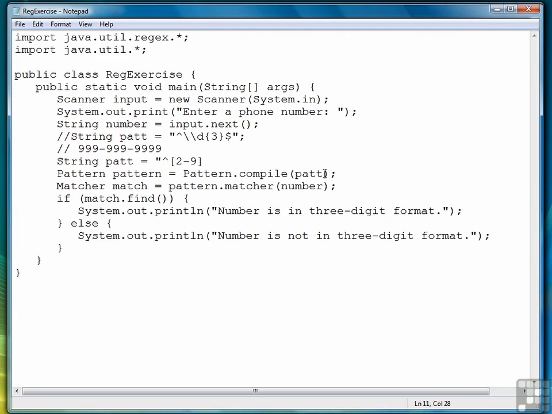So we start out by saying the first digit can be a 2 through 9, followed by, we need two backslashes here, any two more digits, followed by a dash, followed by any three digits. It really doesn't matter after the area code. Followed by a dash, followed by any four digits, and then a $ sign to anchor it at the end of the string as well. All right.